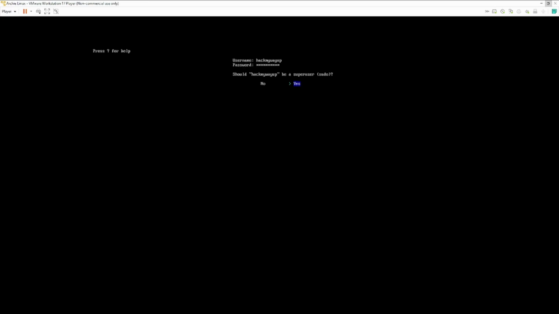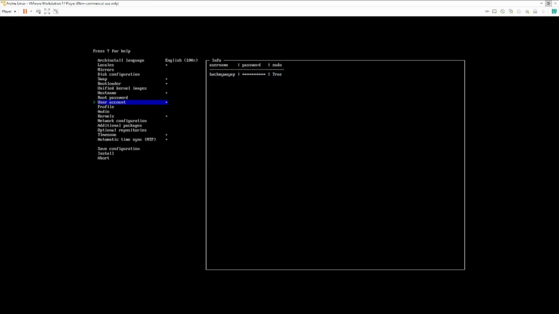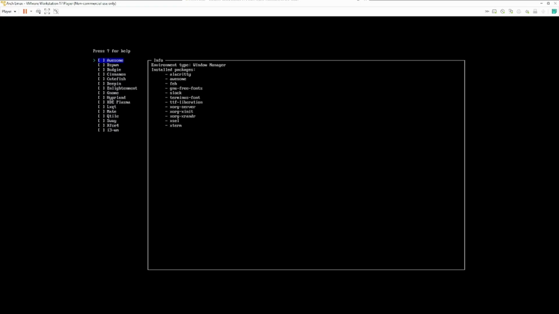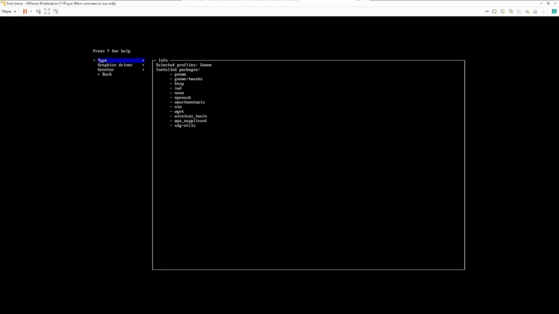And then you get the option, should your username be a super user? Now I would press yes. And then you can confirm and exit. Here you can set up your profile. And I would leave it just as a pre-programmed desktop profile. Here select GNOME or KDE Plasma. Now I'm going to choose GNOME.